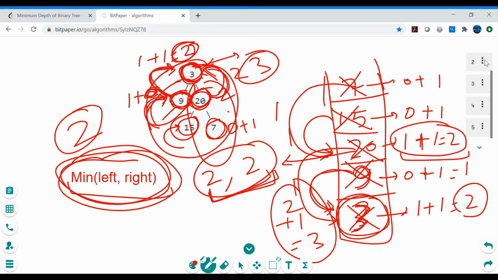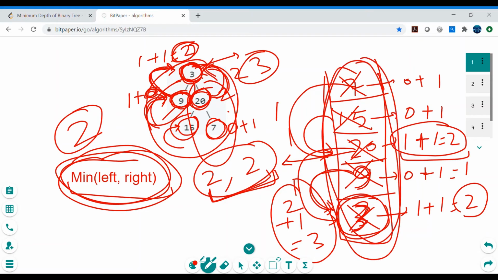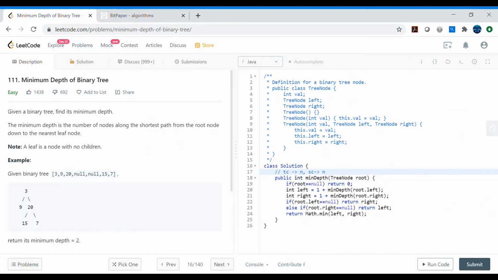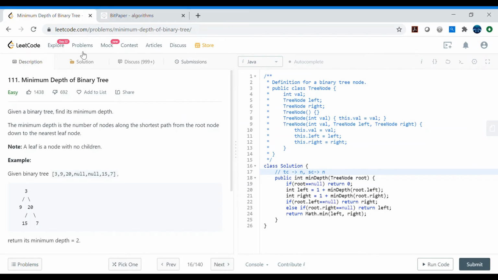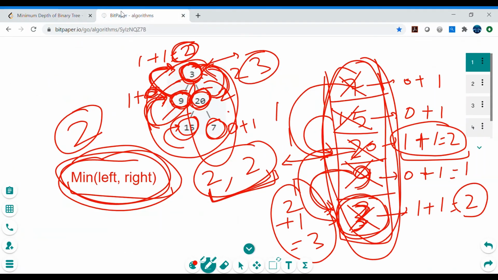If you see the very first page here, 3 9 20 15 7, we are just storing internally all these nodes, right? So it will be order of n space complexity wise. So let's see, looks like this problem is working fine, whatever we discussed so far. So this is the recursive approach.